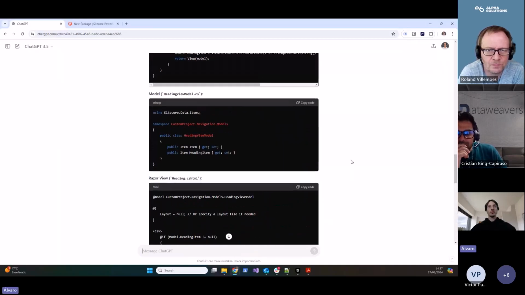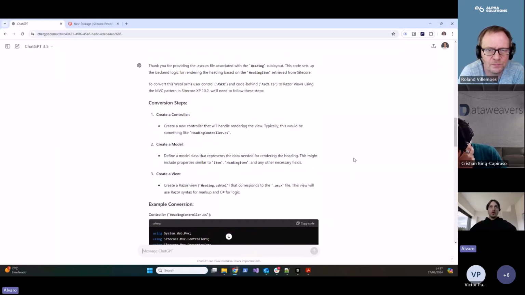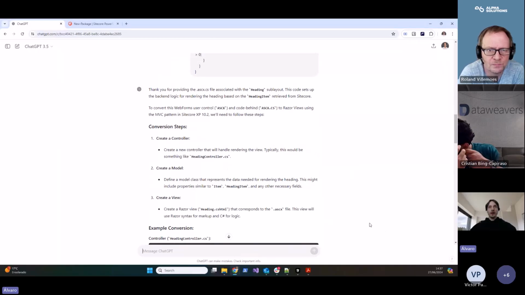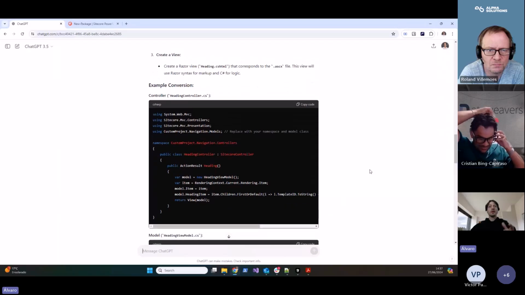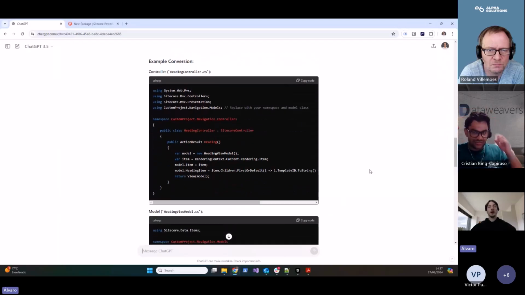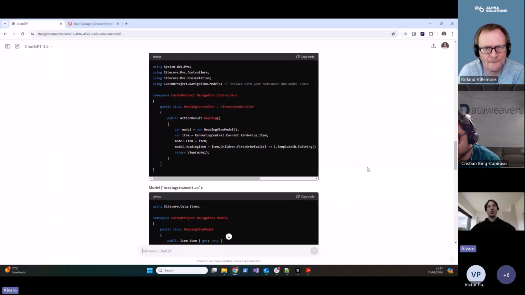Okay, so let's take a look. As you can see, we have some initial text here, explaining a few things about the work. And now we have a controller. So the AI understood that we need a controller. So here is the code for it.